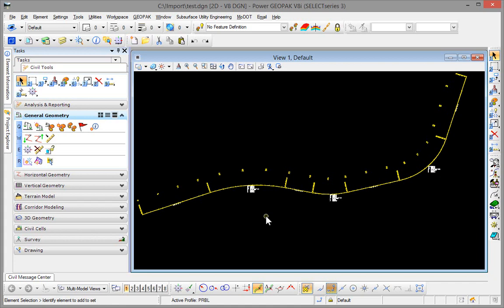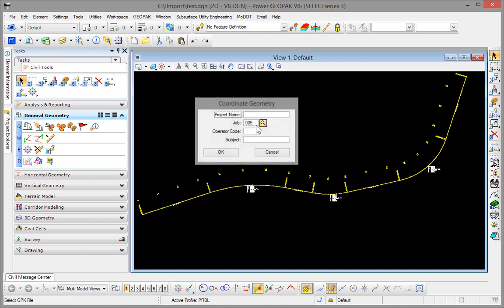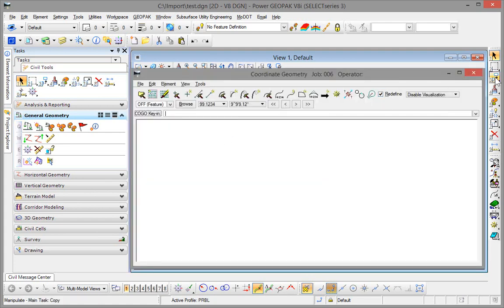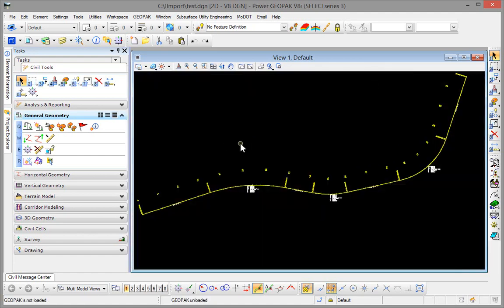And that's how we import our geometry from the GPK to our working environment. The last thing we want to take a look at is how we export this information. Again, just to show you a different example here, I'm going to make a new GPK file, just to show the export process. So let's say we make 006. We'll say yes to that, and that will obviously be empty at this point.